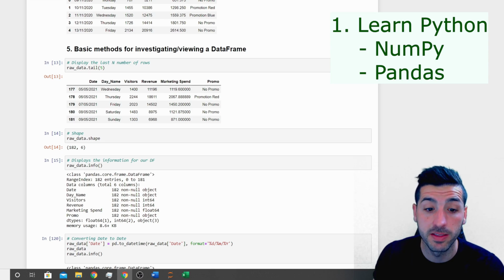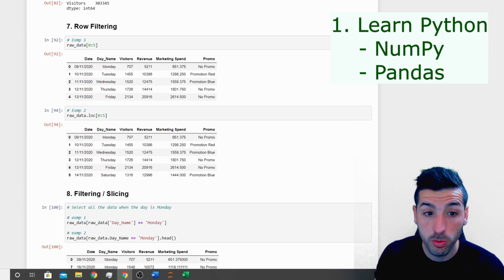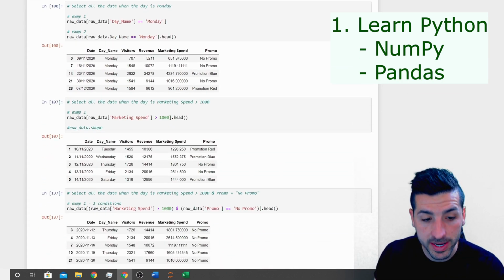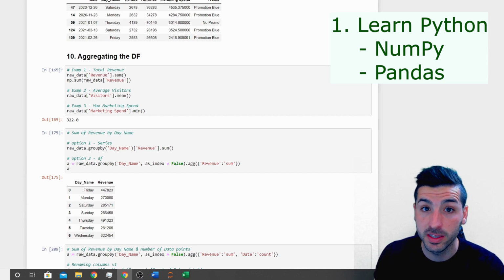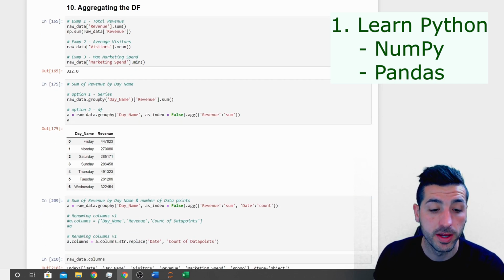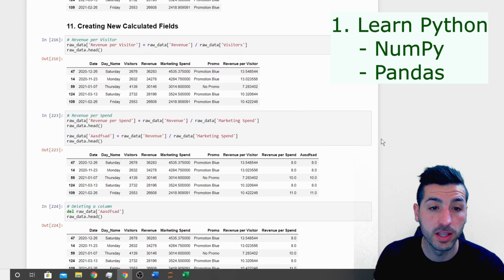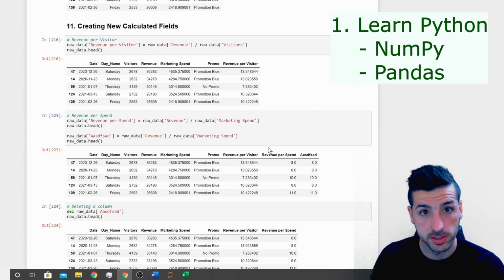to investigate the data frame, how to do column filtering, how to do row filtering, how to do slicing, how to sort the data frame, how to aggregate the data frame, so apply calculations on the data frame, and also how to create new calculated fields in your data frame for your analysis.